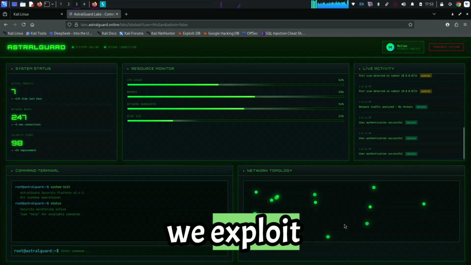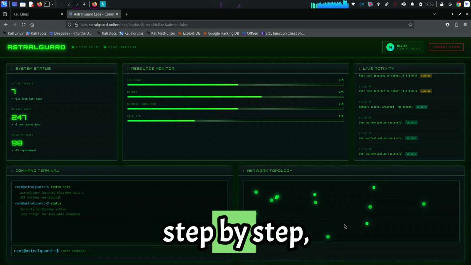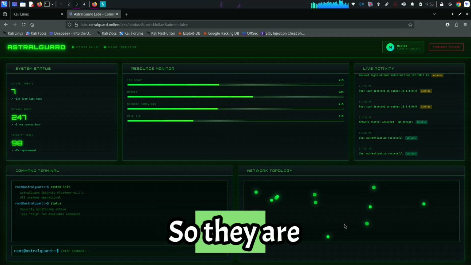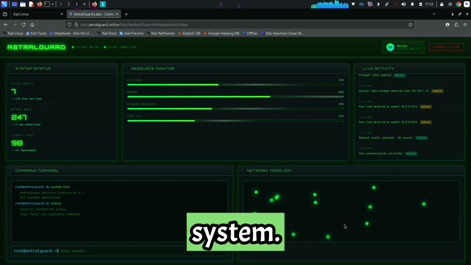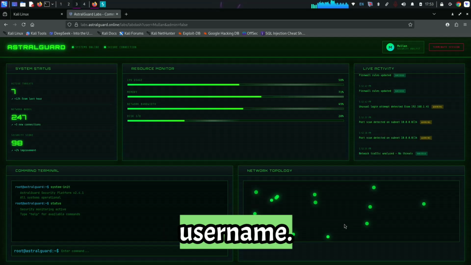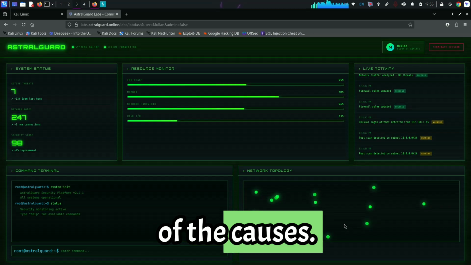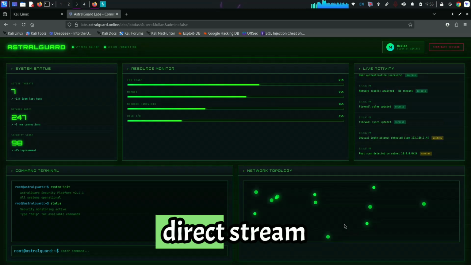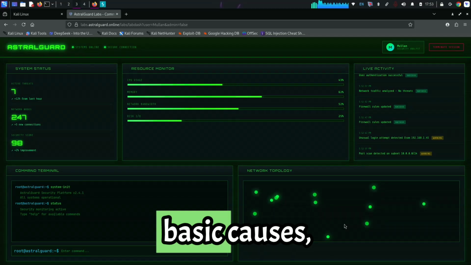So that's how we exploit SQL injection vulnerabilities step by step without skipping anything. They are really dangerous. You can see we have been able to gain full access to the system without even dreaming about the password or the username. That's how dangerous it is. And we saw some of the causes: lack of input validation, input sanitization, direct string interpolation, and a lot more. But those are some of the basic causes, okay?